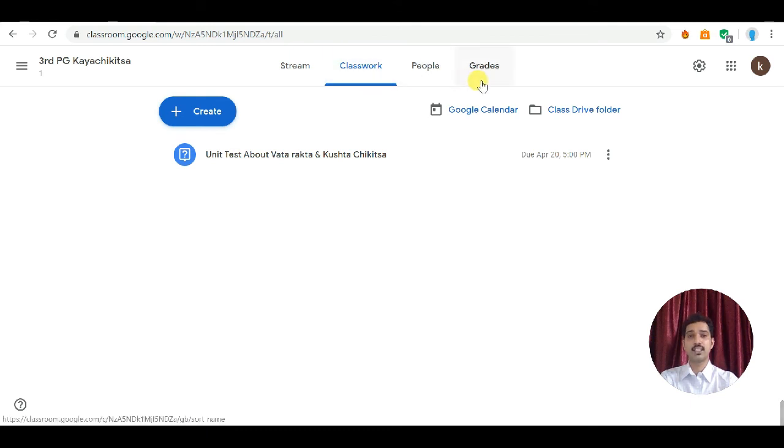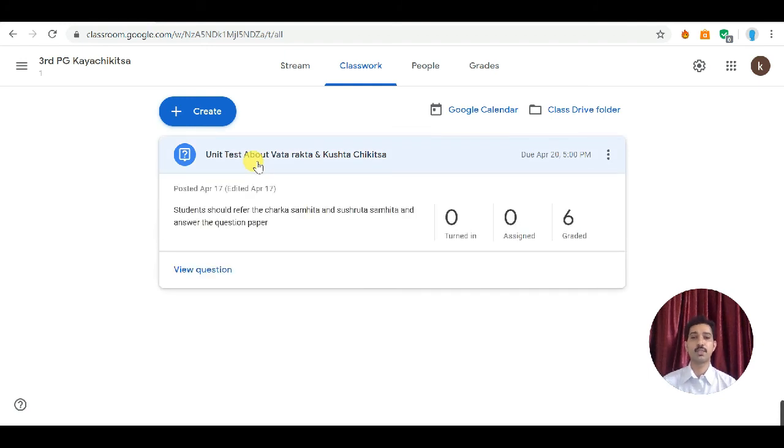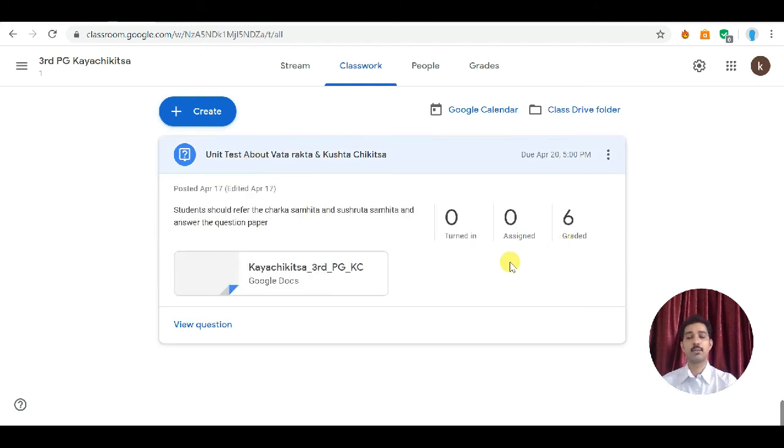After the classwork, you have a grade. See that I have created a unit test here for my students. The number of students in my class was 6. Here it is showing 0 because I had already assigned it, on April 17th. They have given it back, and I have already graded. So that is over. You can visualize it.